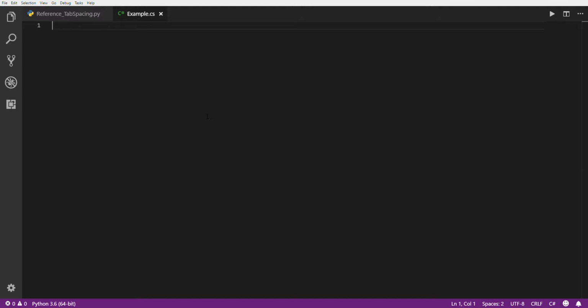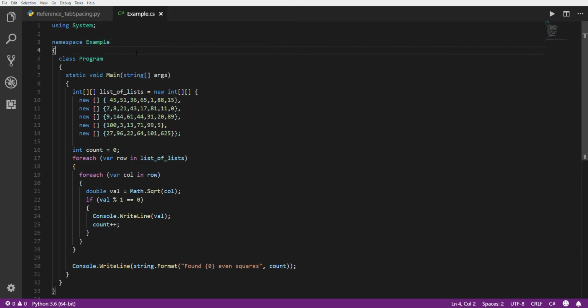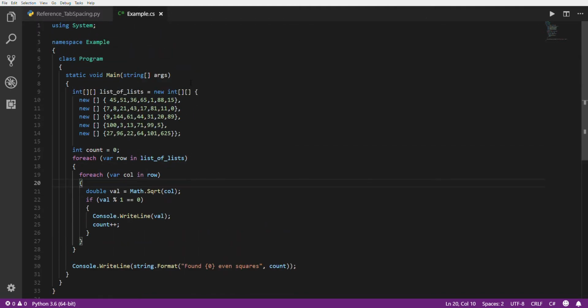This is something I made up real quick in C#, and this language is much different from Python because you use these curly braces to define your blocks of code. This is just a quick example of a program that creates a bunch of integers, a list of lists, and goes through each row and then each column and determines whether or not it's an even square. I don't know, just something I came up with real quick. And it'll print it out and then increment this count variable.